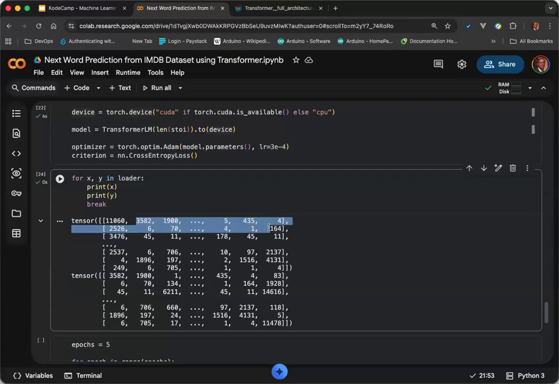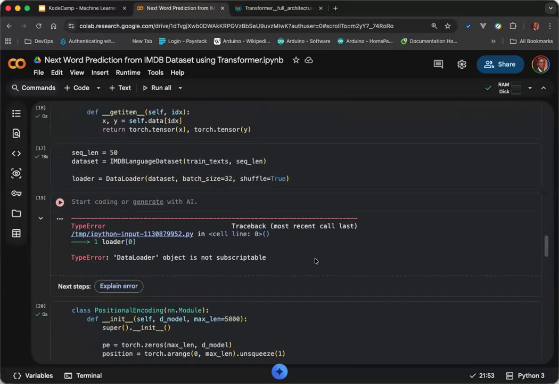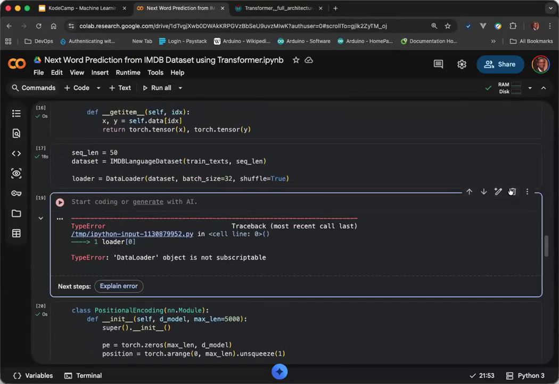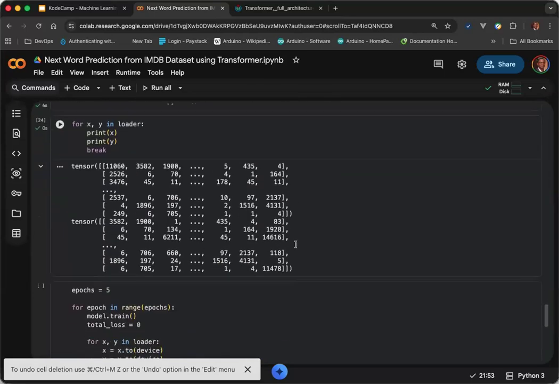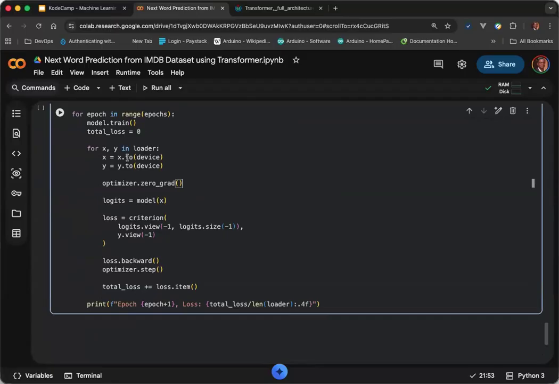Which corresponds to this, right? But it also has this extra word at the end, 83. So that's the right shift, which I had initially wanted to look at. So that's the list, and that's what we are using to train this.